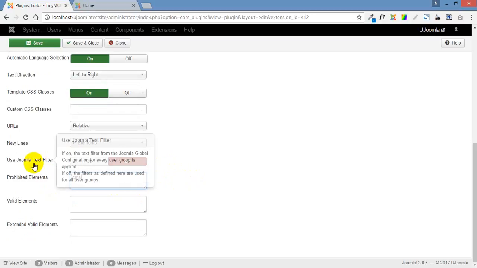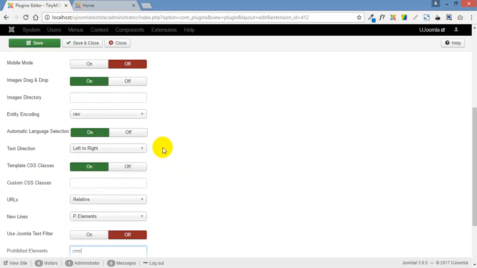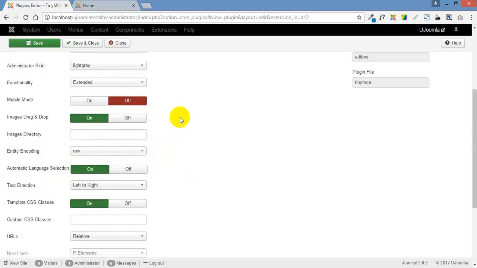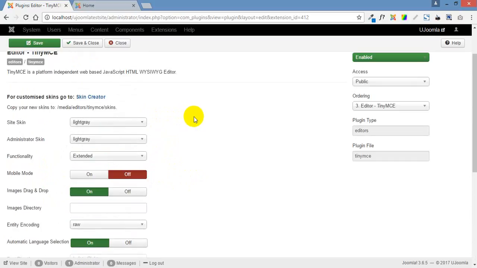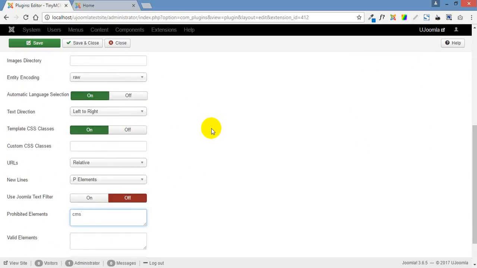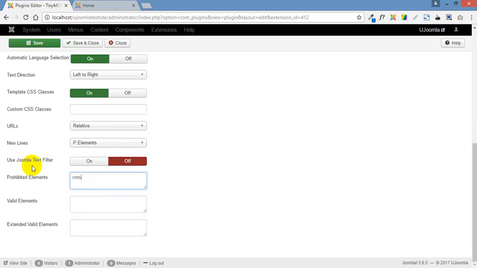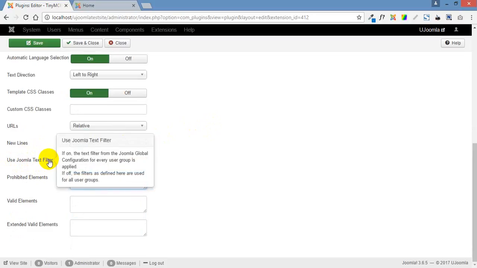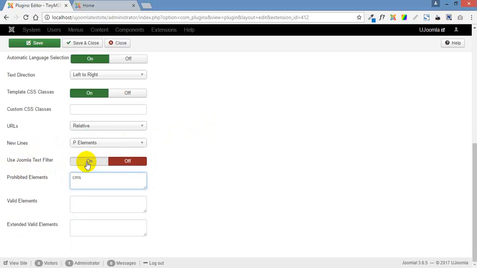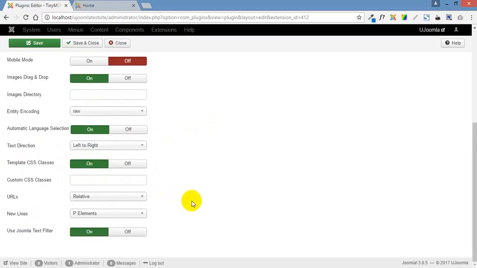Now, what we need to do now is to find the choice, should we say, which is just above it here. This is use the Joomla text filter. And there's some instructions here. I always think it's a good idea to turn that on, because that will override the plugin's text filter.